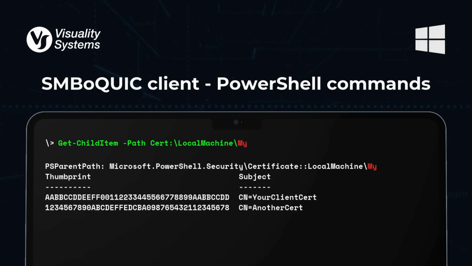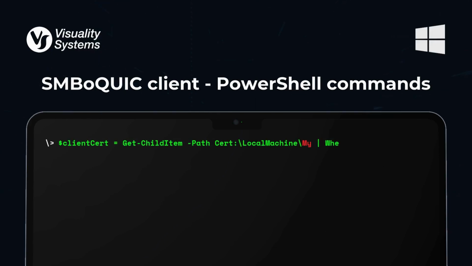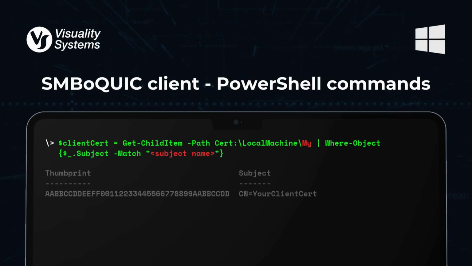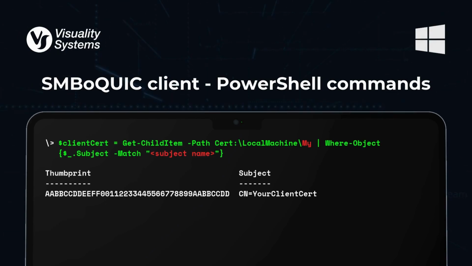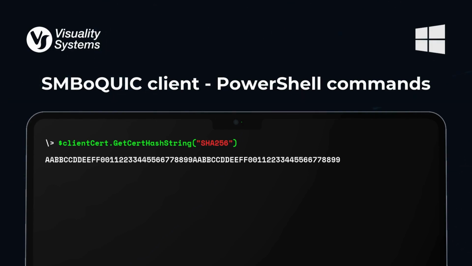These thumbprints will be used to define which clients are allowed or blocked from accessing the SMB over QUIC server. Next, we store the specific client certificate in a variable by filtering the list of certificates based on the subject name. This command retrieves the certificate from the local machine store where the subject matches the specified name. The thumbprint of the selected certificate will be used to configure client access control for SMB over QUIC. Now we retrieve the SHA-256 hash of the client certificate, which will be used for access control.